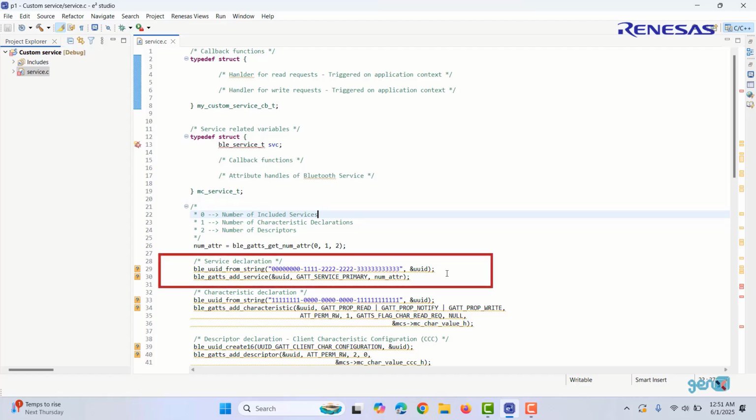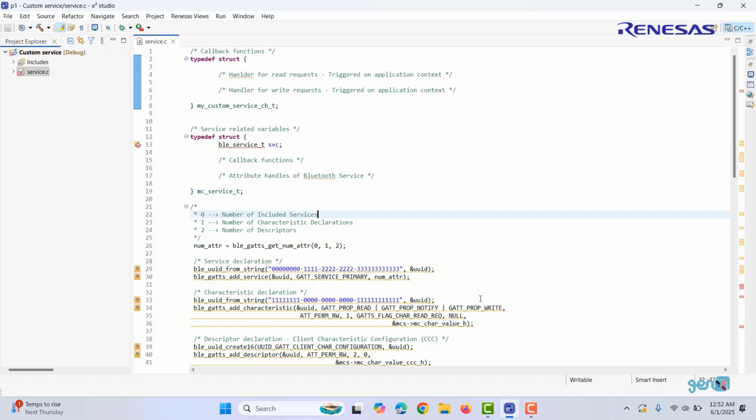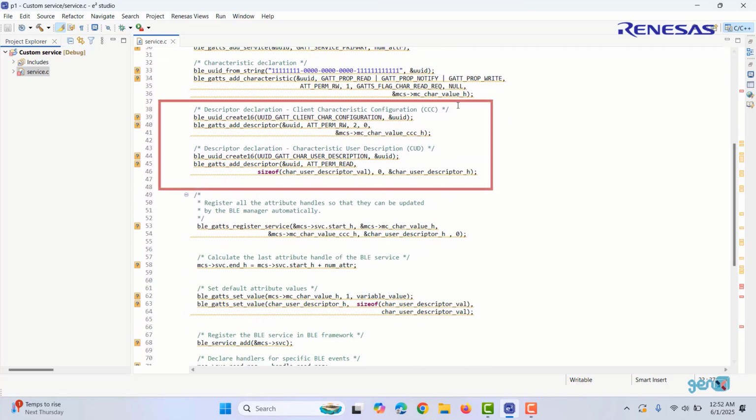You will now declare the service itself using a 128-bit UUID. Be careful here, any mistake in the UUID format will trigger an assertion. Next comes the characteristic declaration, where we define the UUID, the permissions, read, write, or notify, and the expected data size. For example, if your characteristic only supports 1 data byte, writing more than that will fail. Then add descriptors, one for client characteristic configuration and another for user description, which lets you add a human readable name.